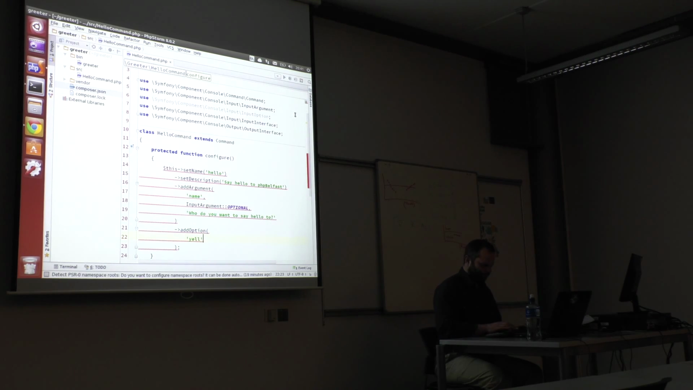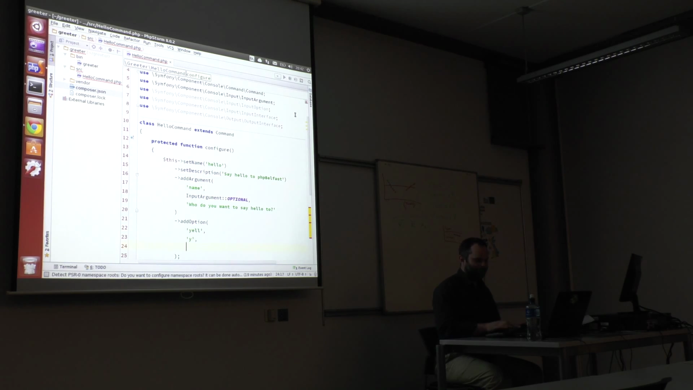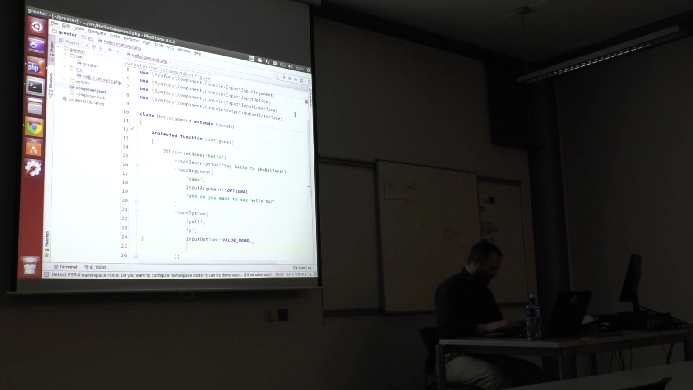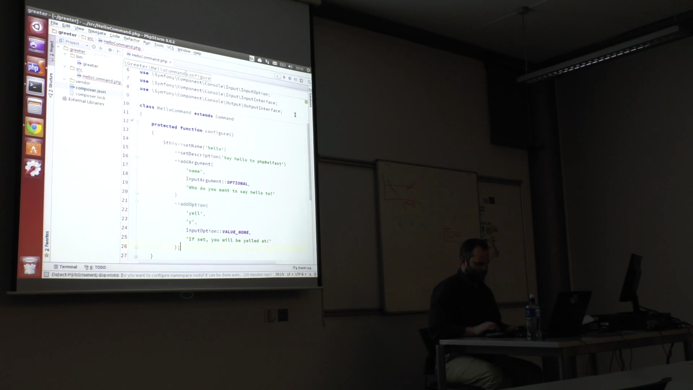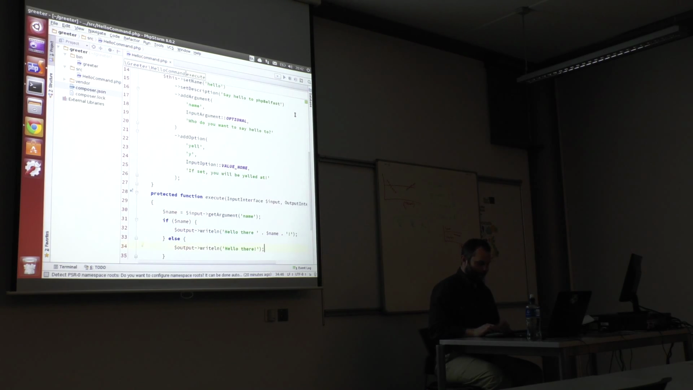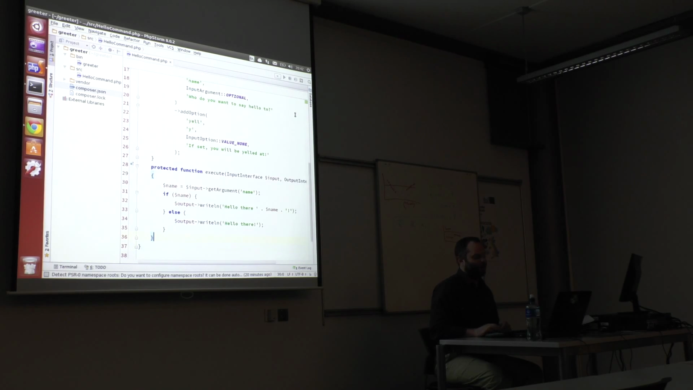Let's call it yell. First parameter is the name of the option. Second parameter is like a shorthand. And we're going to do input option. Again, just determining whether this is optional or not, or sorry, default value. Value none. So the default value of this here, if it isn't specified, is none. So if set, you will yell that. Okay, so we've told this command about an additional option that's going to be accepted. Again, we're not doing anything with it. Let's add that in.